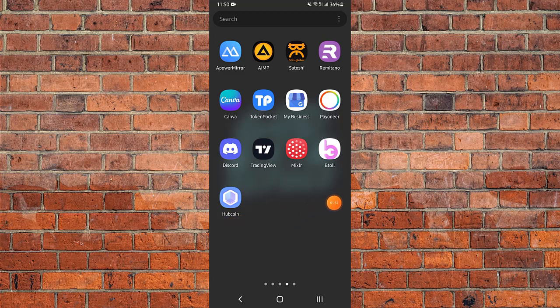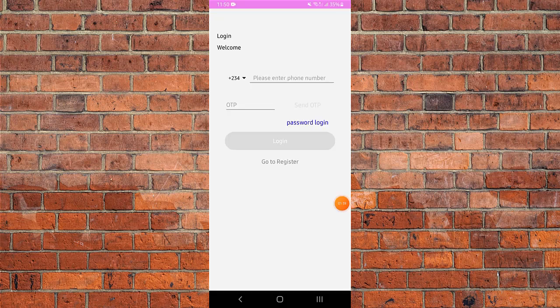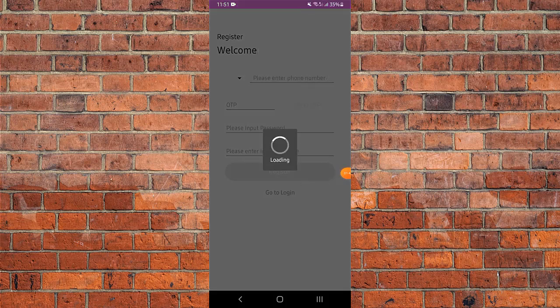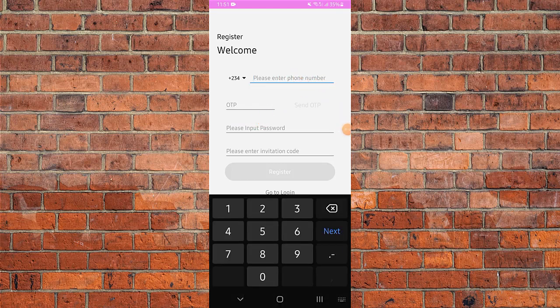So now what you need to do right here is just to click on this place. Once you open the app, you're going to see it like this. Then you're going to see register. Click on register. Then you're going to put your phone number right here. When you want to put your phone number, make sure that, maybe your number starts with 080, make sure that you start with 80. Don't put a 0 here, okay? Don't start with 0, so that you're able to get the OTP, okay?